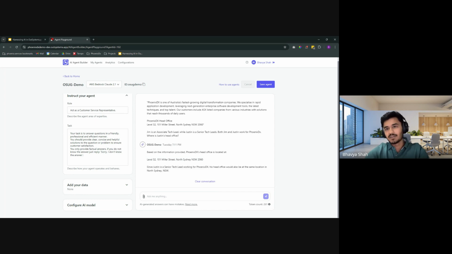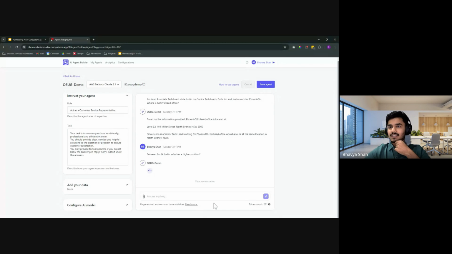Usually I haven't trained this AI, so this AI shouldn't really know which is a higher role. So what I want to ask this AI is, between Jim and Justin, who has a higher position? Hopefully this will answer the question correctly.